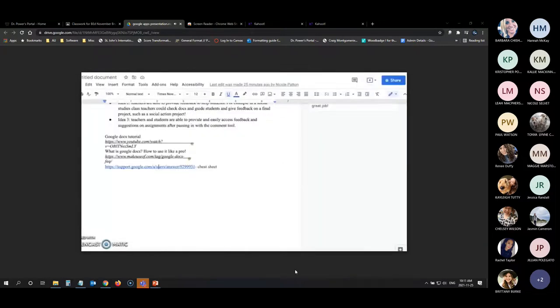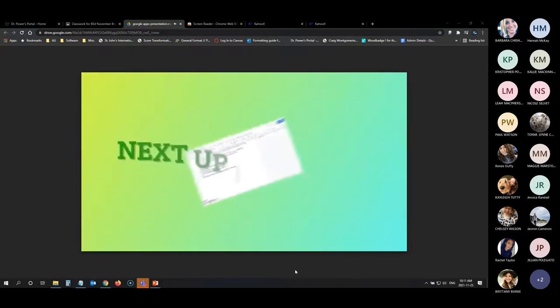So yeah, overall, I definitely suggest using Google Docs in your classroom and even your daily life. It's a great tool for collaboration and inclusive education.